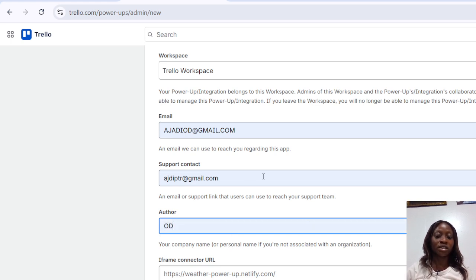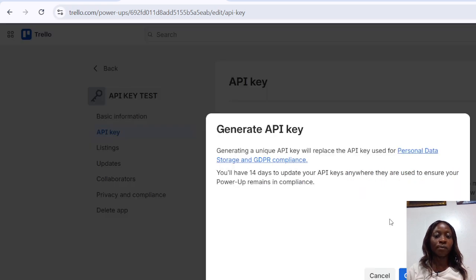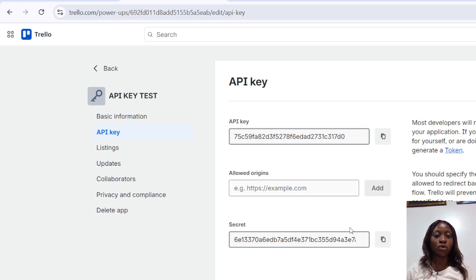After doing this, you can see that the create button has opened up to you. So you click on create, and then you generate your API key. All right, so this is your Trello API key that has been created.